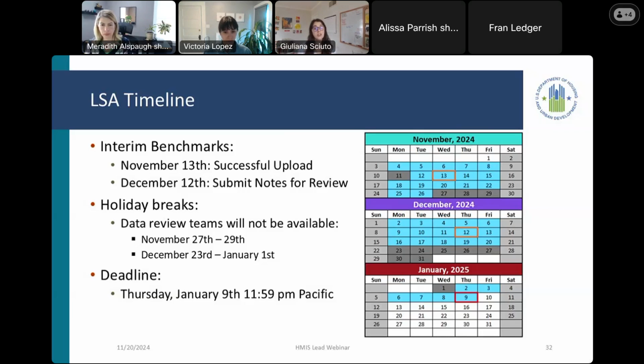So you're certainly encouraged to submit for review if you do have notes in your flags before that December 12th benchmark, if you can. Entering your notes by December 12th makes you more likely to get notes back before the holiday break period, which is in gray. That'll start on, well, I'll talk about those in a second, but the more COCs submit at once, the longer it'll take for your review teams to respond to them. So we do encourage you to try to get your notes in as early as possible.